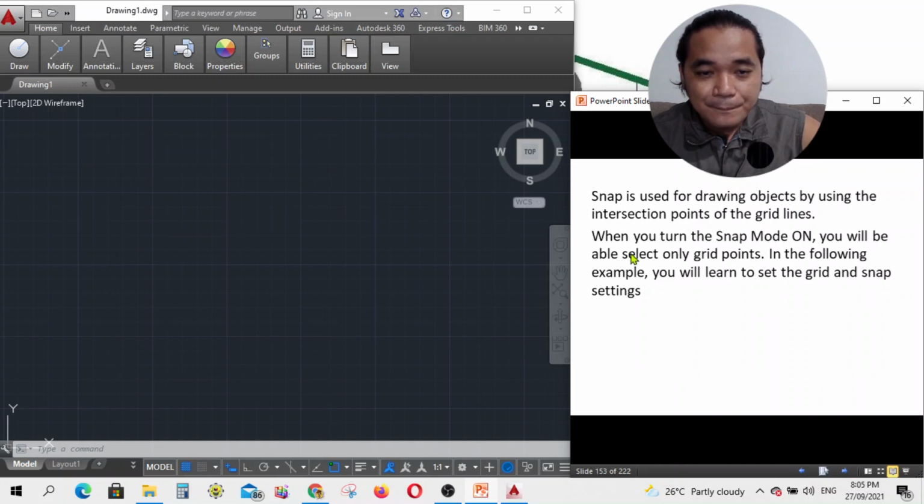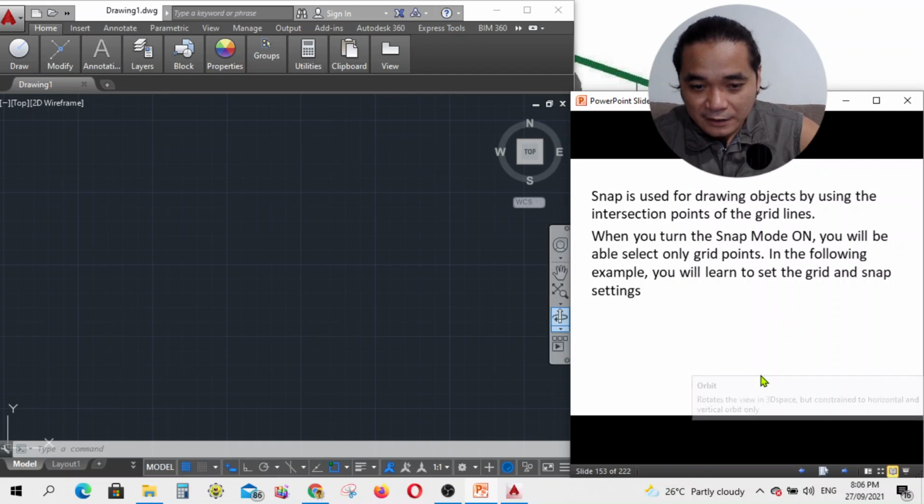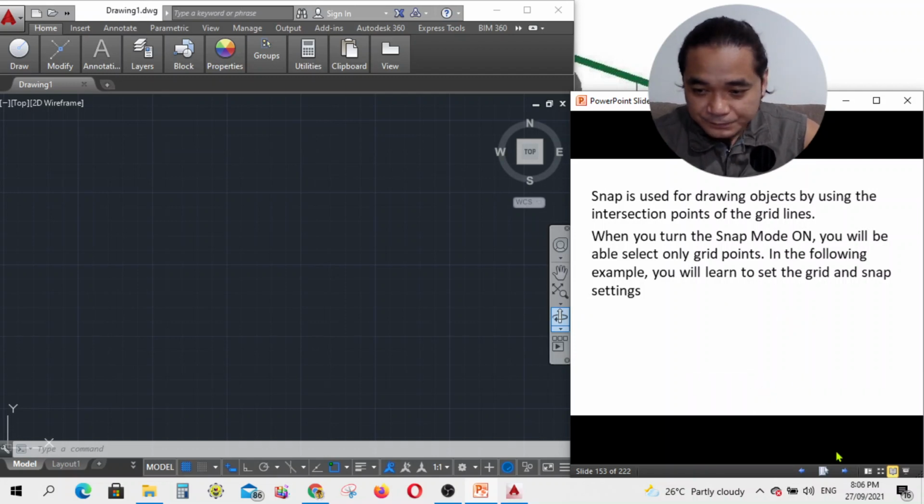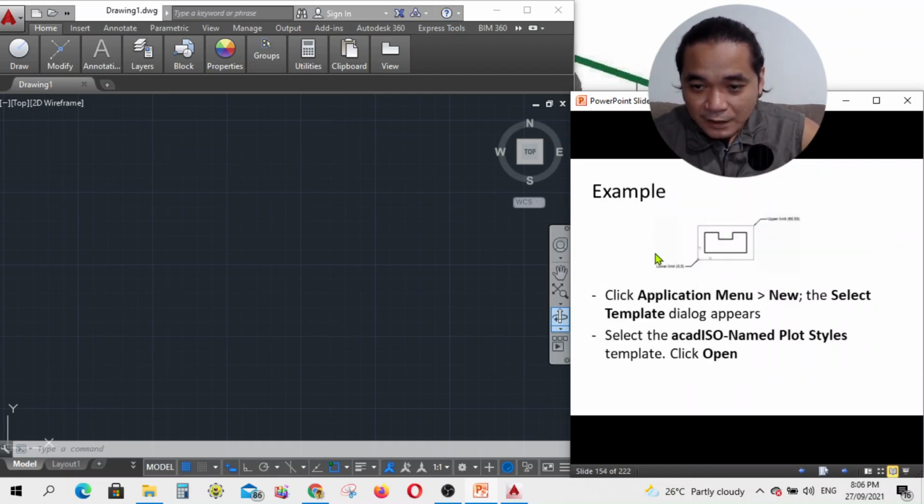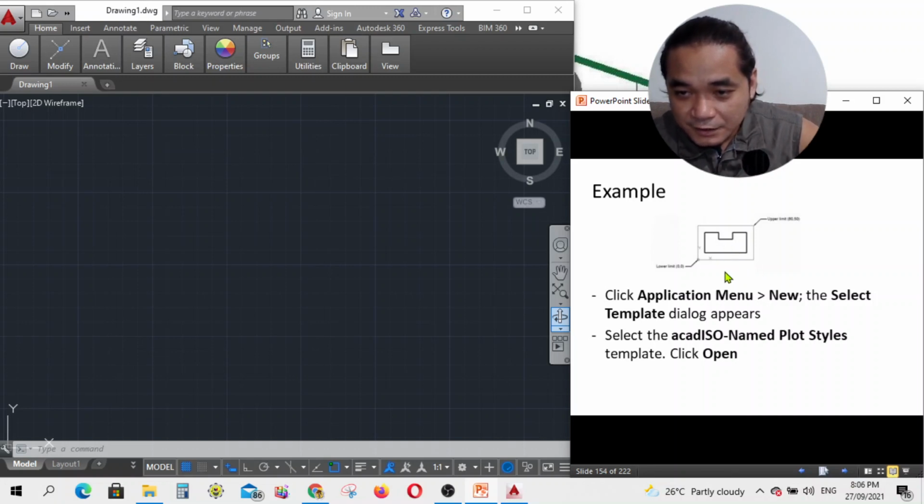Snap is used for drawing objects by using the intersection points of the grid lines. When you turn the snap mode on, you will be able to select only grid points. In the following example, you will learn to set the grid and snap settings. Let's try to draw this figure.